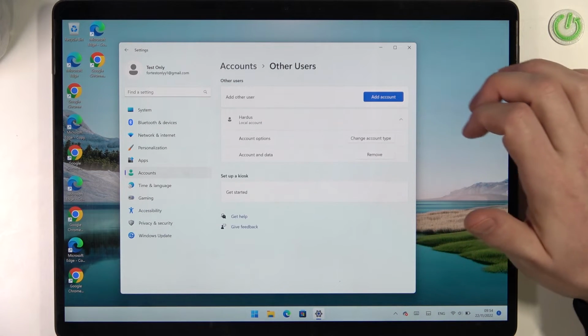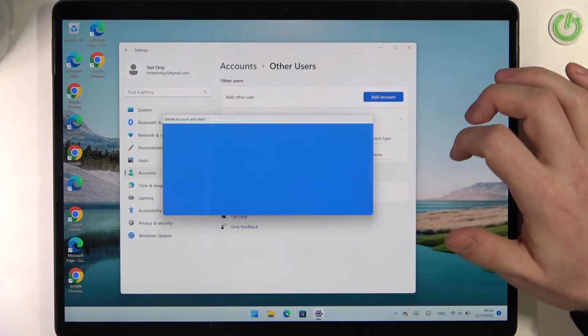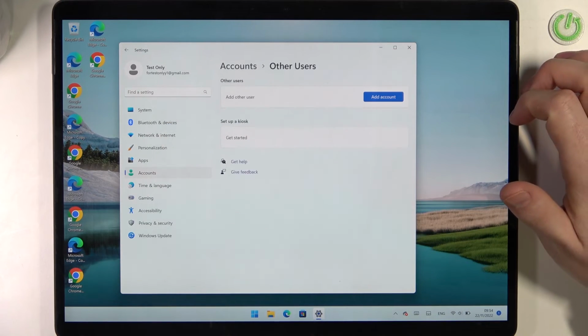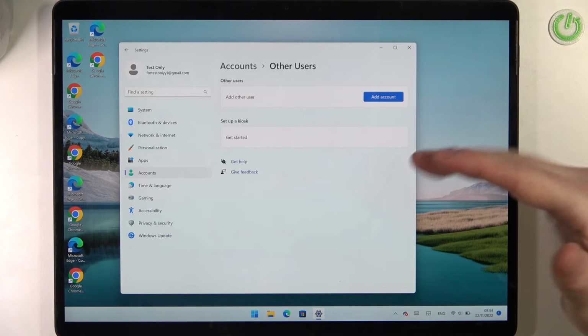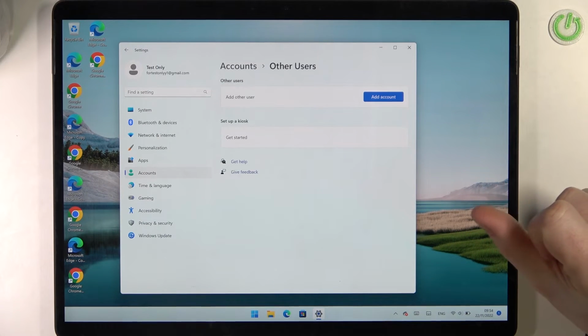To remove it, click on this arrow and select Remove, Delete account and data, and that way you'll get rid of this account.